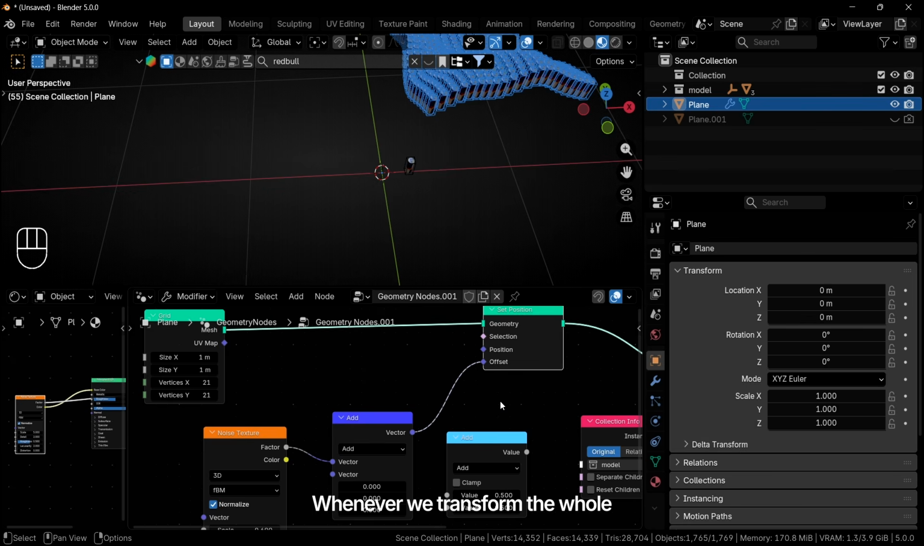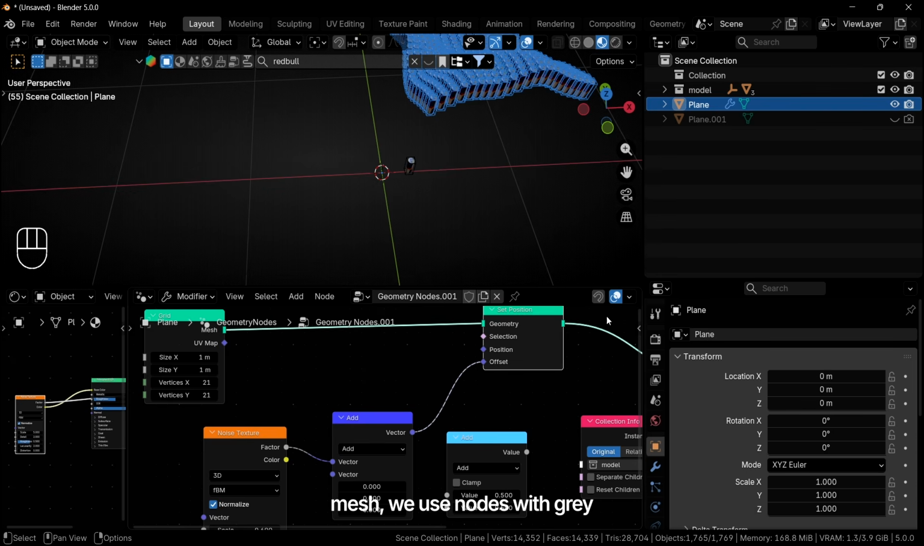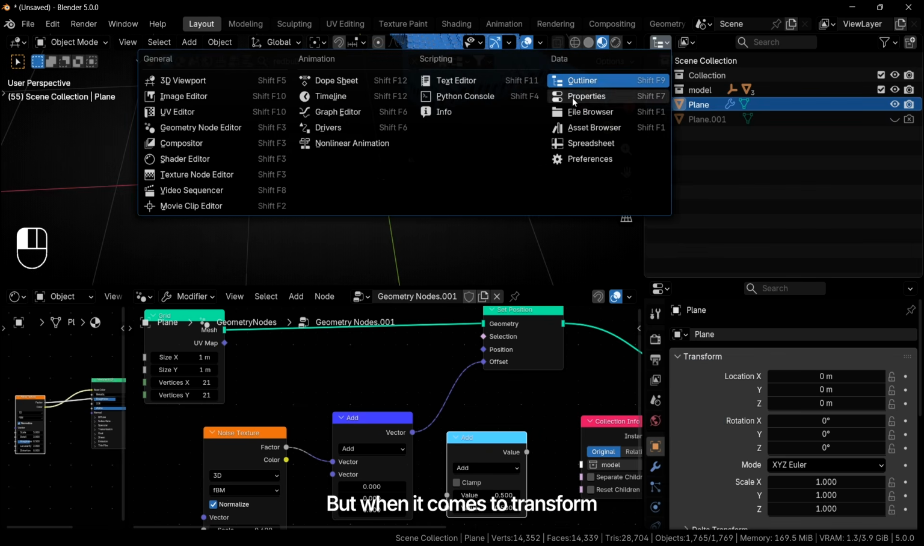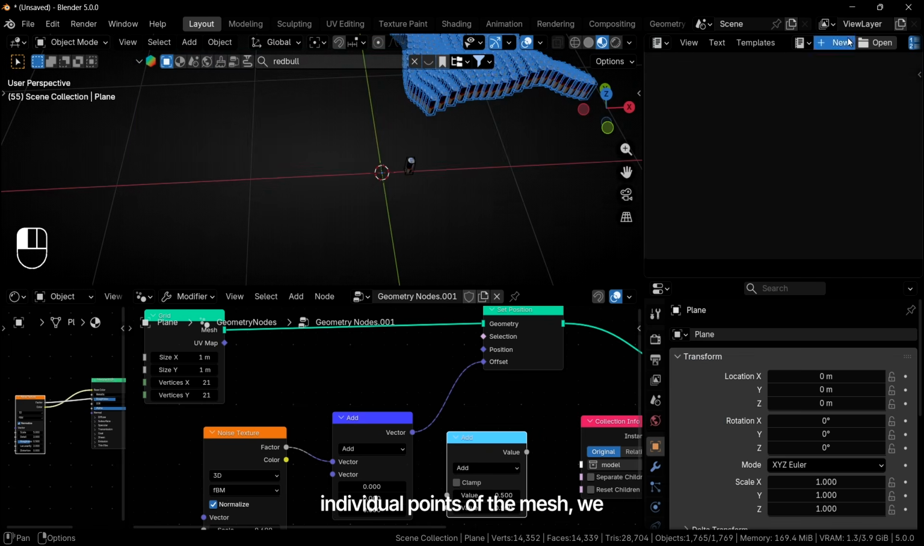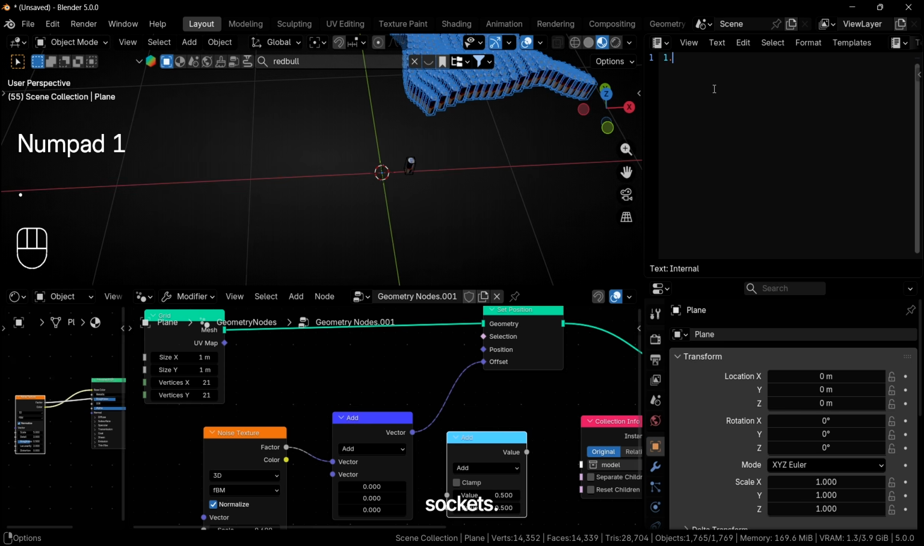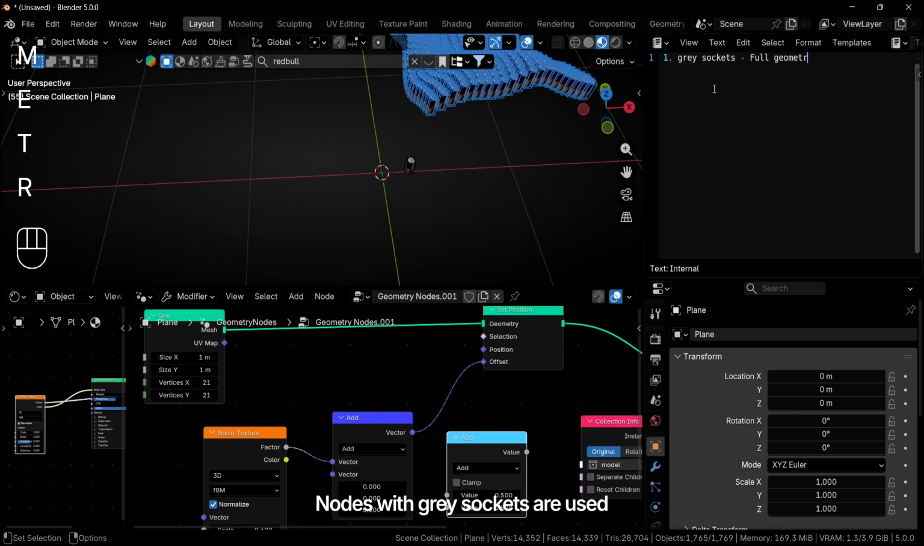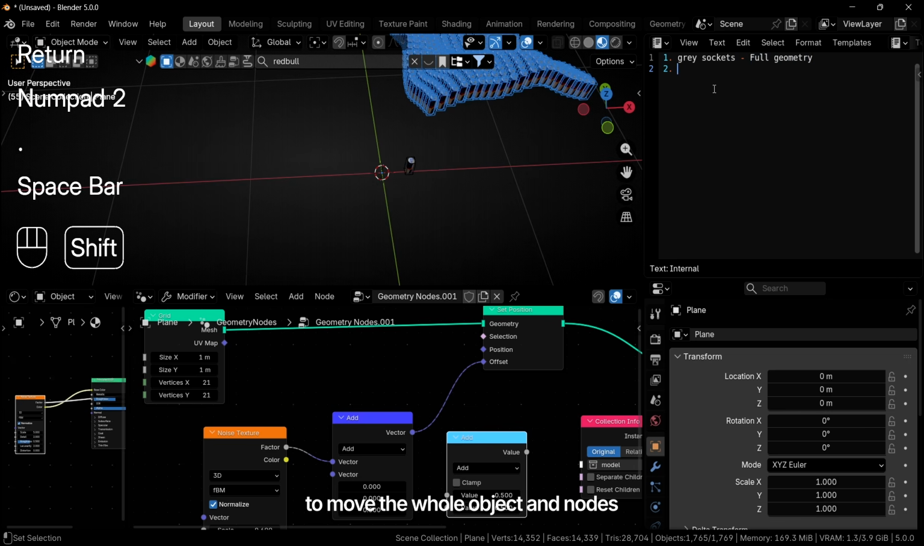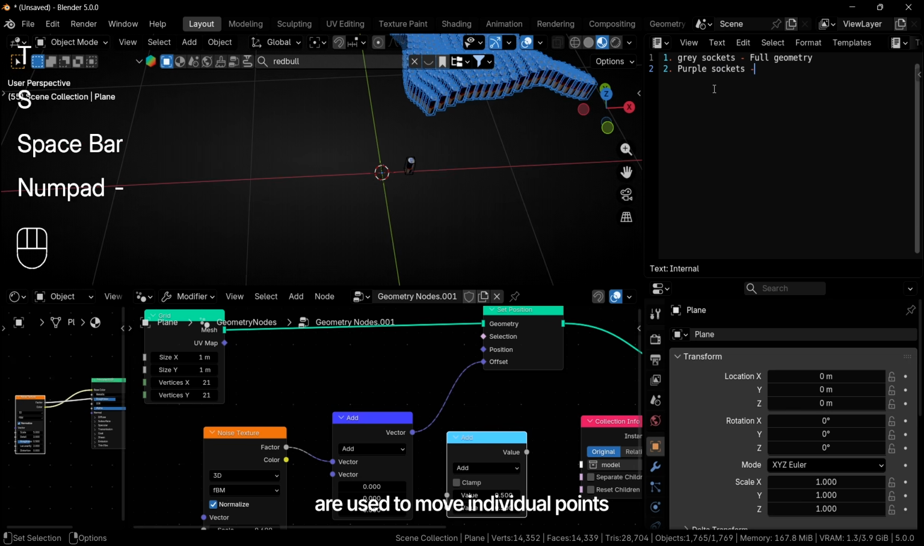Whenever we transform the whole mesh, we use nodes with gray sockets. Basically, those control the entire object, like move, rotate, scale. But when it comes to transforming individual points of the mesh, we use nodes with purple sockets. These are called fields. So let's quickly recap. Nodes with gray sockets are used to move the whole object, and nodes with purple sockets are used to move individual points of the mesh.